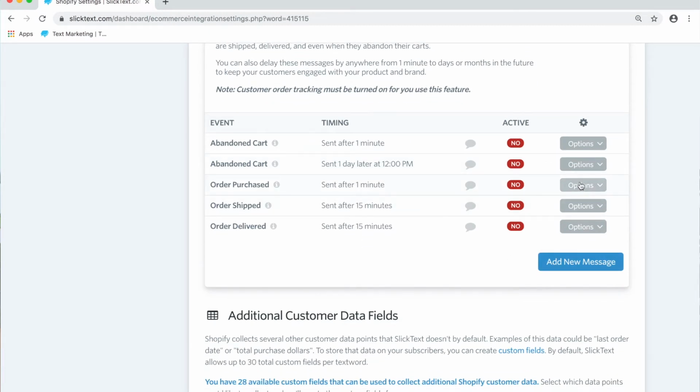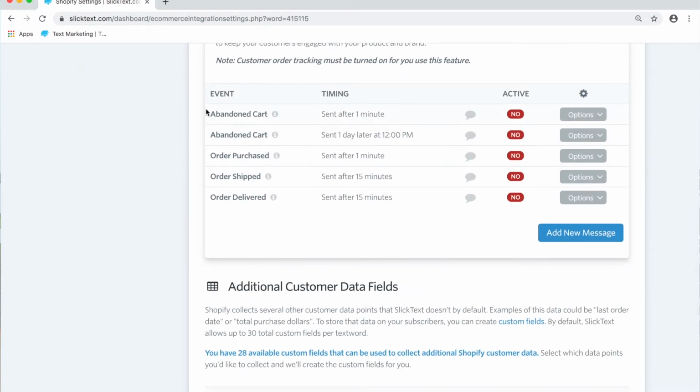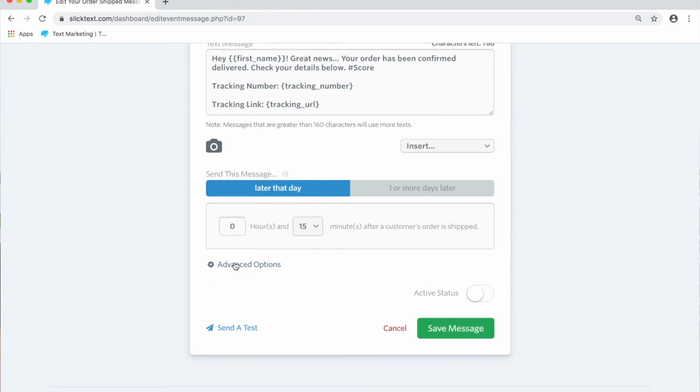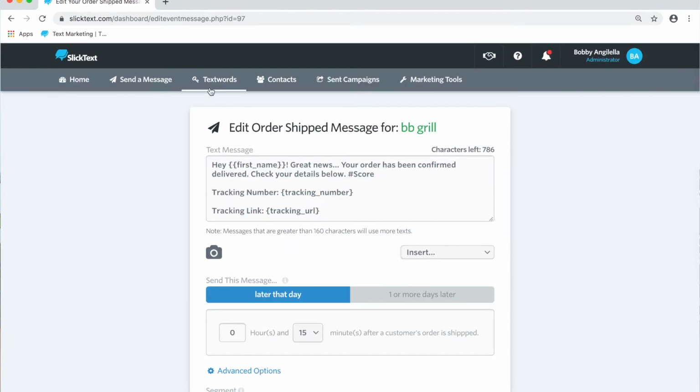And one thing before we create these segments here, I want to show you something. You can use these segments inside your customer order messaging. That's things like abandoned cart, order purchase, shipping, delivery. You guys can actually use these segments to target people in a more advanced way in these customer order messages. First, we got to create the segment.